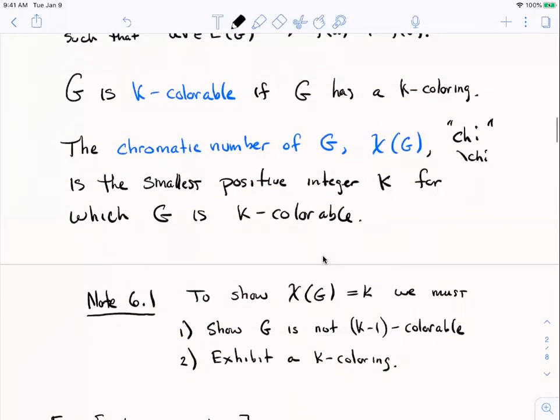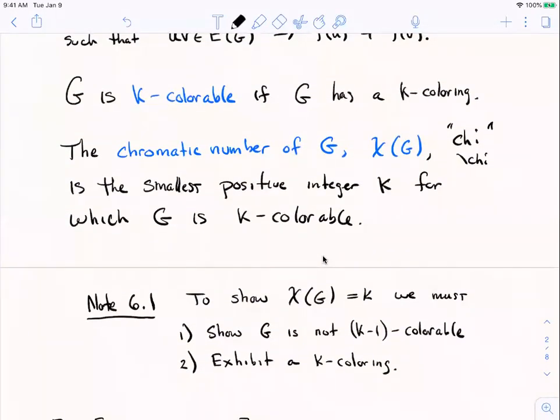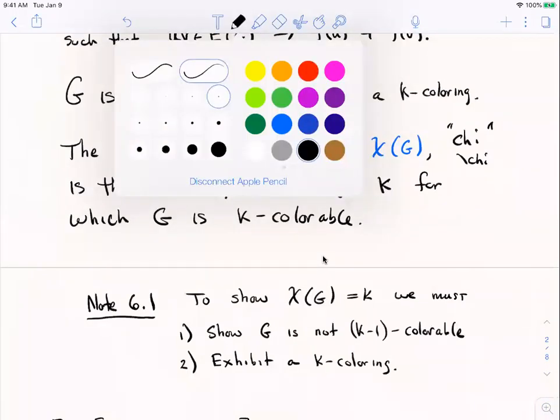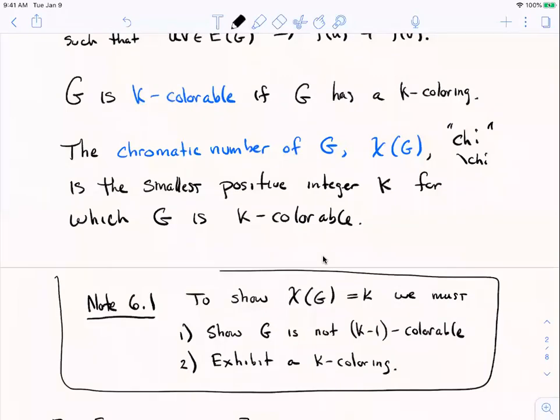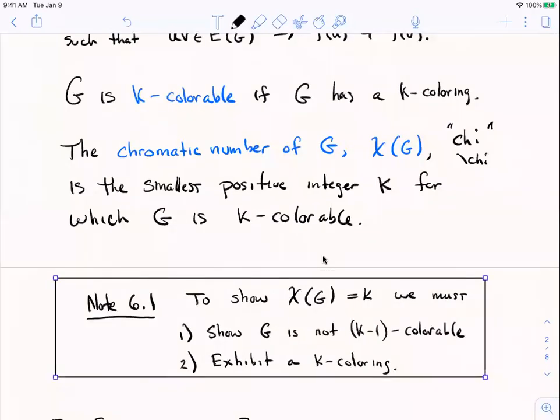Good. In fact, let's make it sort of one of our rules. This is in a nice box in your book. I wonder if I can make a nice box. Yeah. Now it's in a nice box in our notes too.